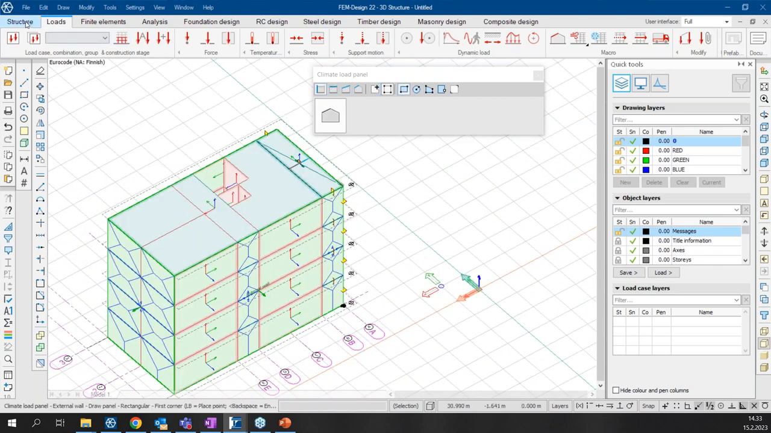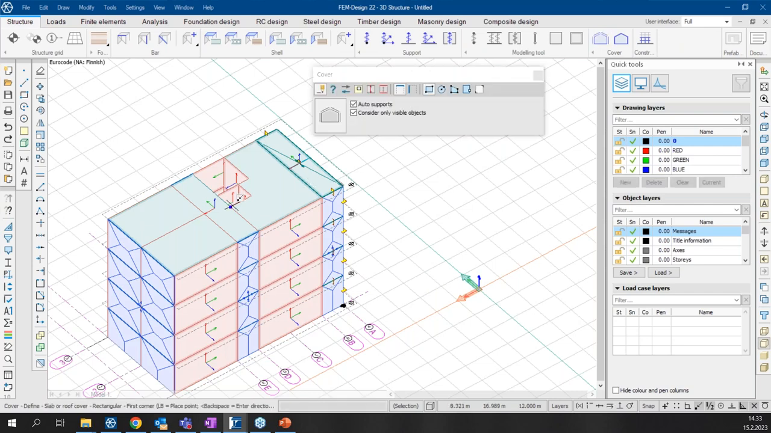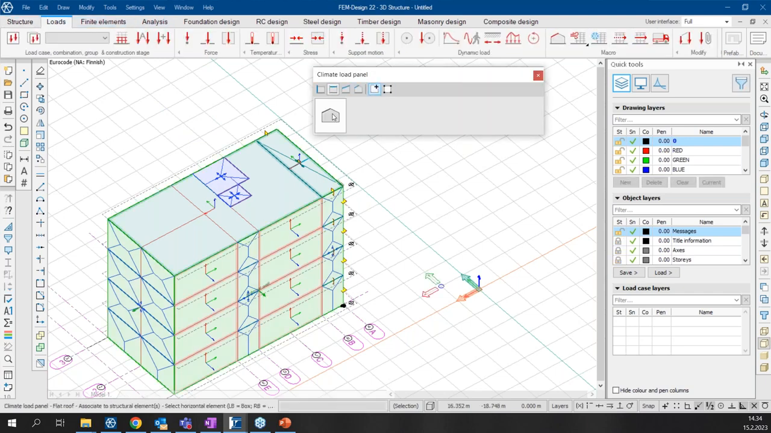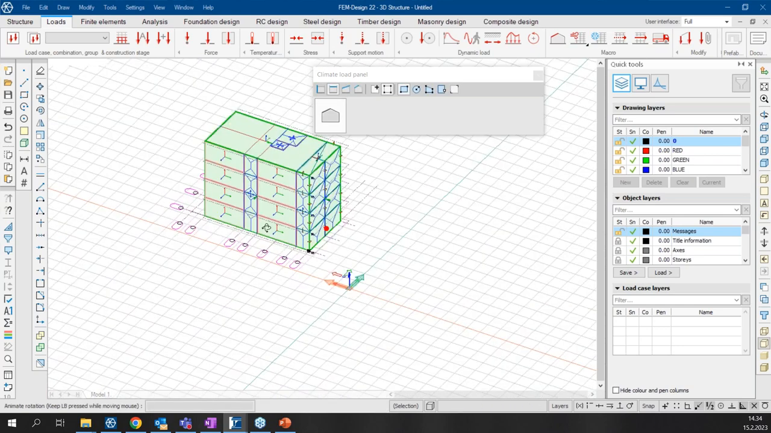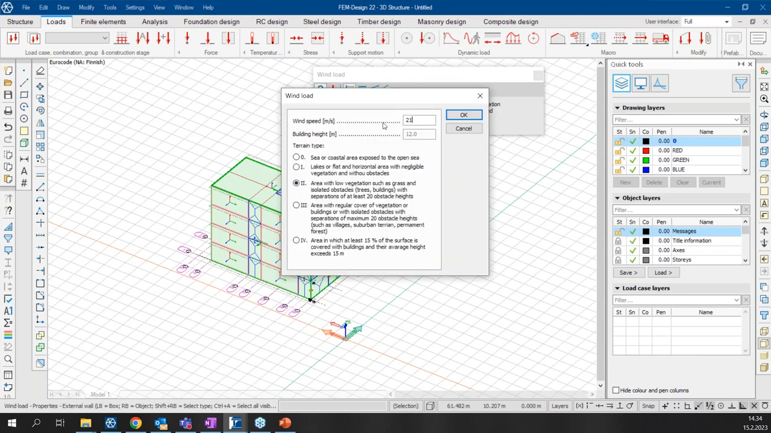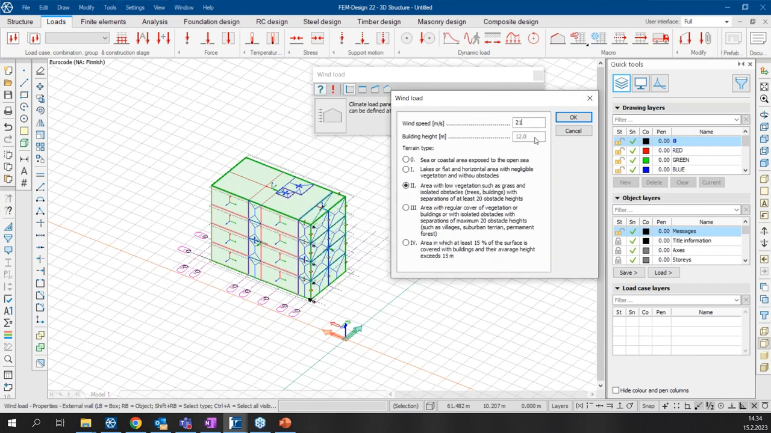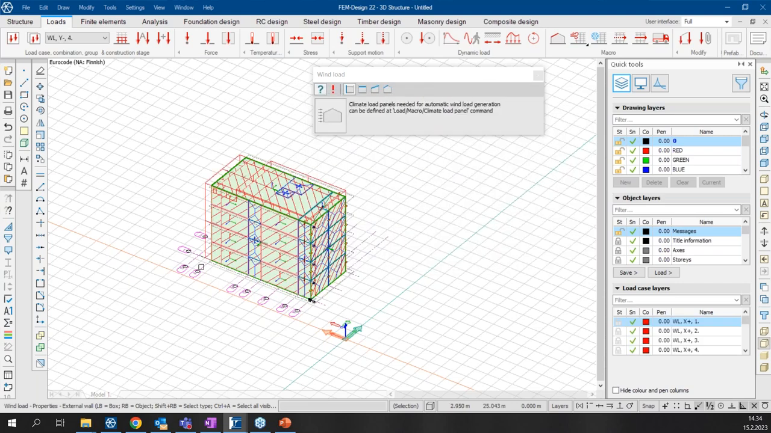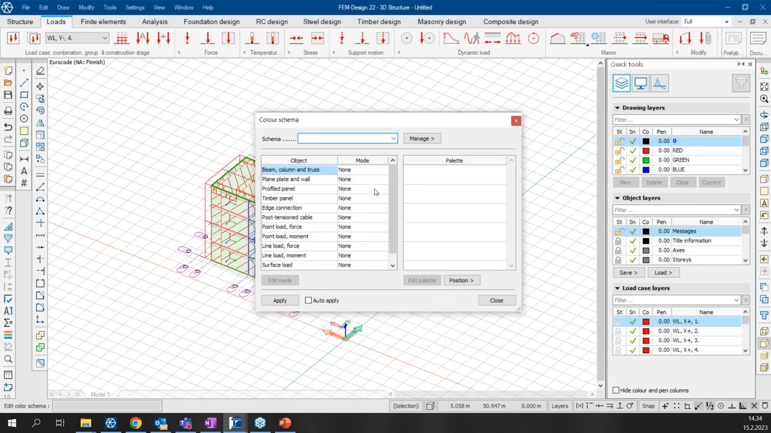And one more to the roof. Now, load. And then to the roof. Okay, and now I can use this wind load generator, wind speed, building height is automatically from the story definition. Now it has created. Let's put the color filtering on so it's easier to see.